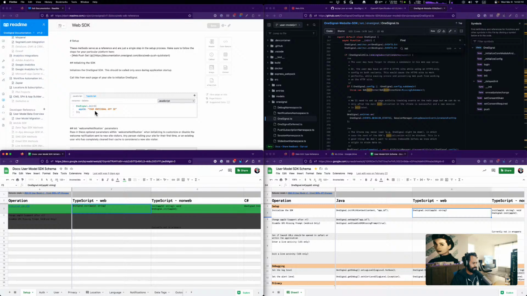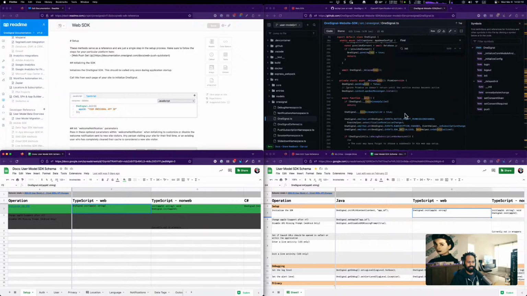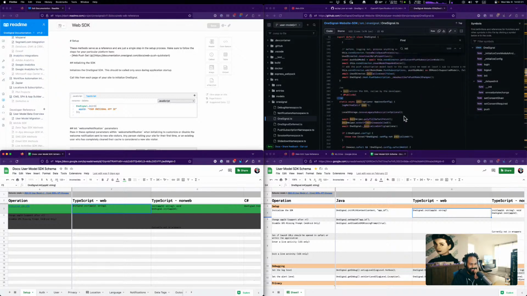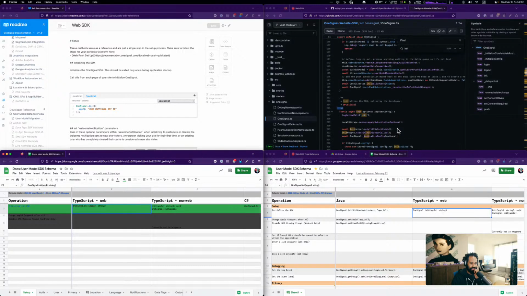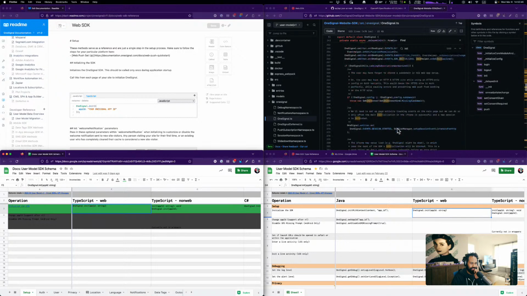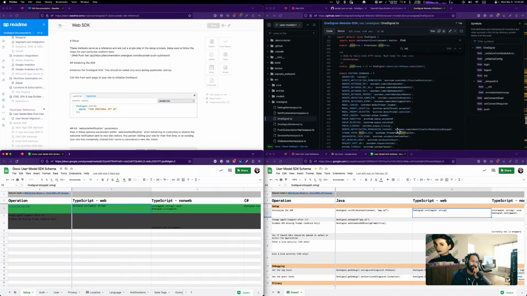So let's make sure that's what we're doing. OneSignal dot init. Oh, it does take. Well, okay, all right, now I'm confused. This says that our init takes an object, but the schema says that it should take a string. What am I missing?